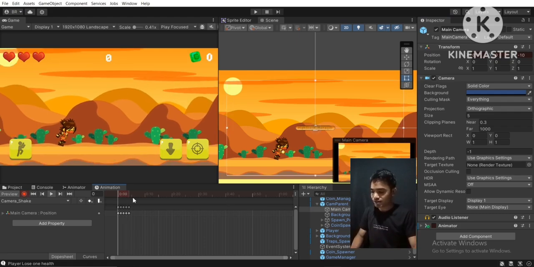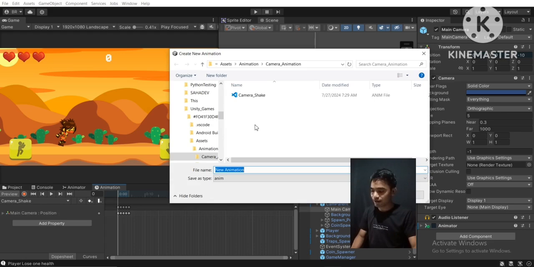Once you are done, click on this record button one more time, and we need to create one more animation clip for this main camera, which will just play as normal. It will not be shake. So let's create that. Click on over here, camera shake, and create a new clip.